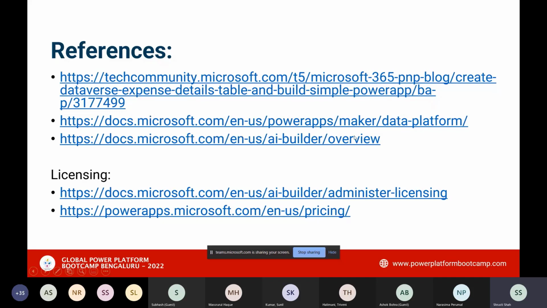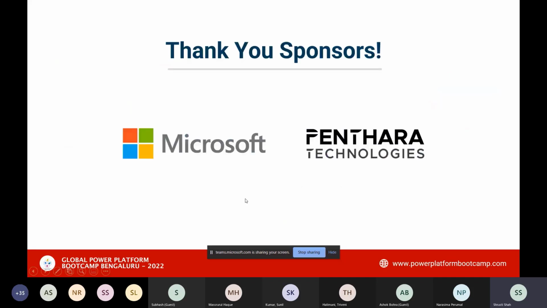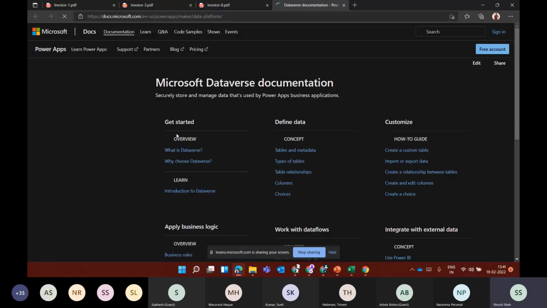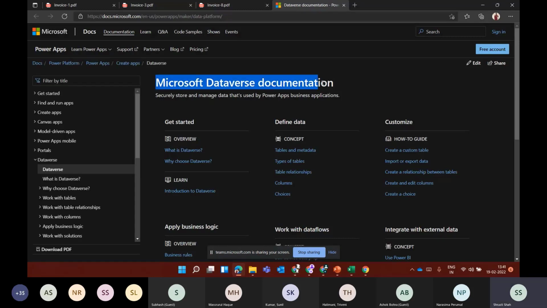Also, there are a few blogs written by Microsoft you can refer to with respect to AI Builder and with respect to Dataverse as well. And this is Power Apps Maker, it consists of everything. So you can reference this document. Let me just quickly go to this documentation so that I can show you. So yeah, this is the Microsoft Dataverse documentation.